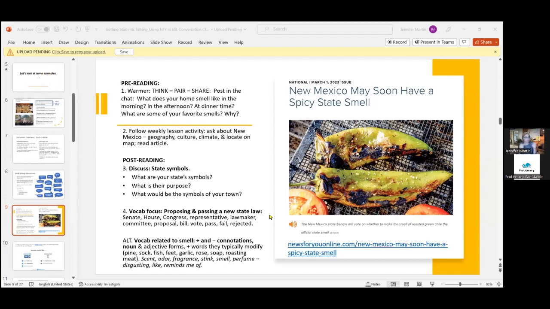So what does your home smell like in the morning, in the afternoon, at dinner time? What are some of your favorite smells? Why are those your favorite smells? They might say they like the smell of grass because they like it. Well, why? Do you associate it with anything? So try to draw those things out, or maybe something reminds them. Usually smell has a very strong association with memory. There's a great BBC Learning English article on that, but it's British English.